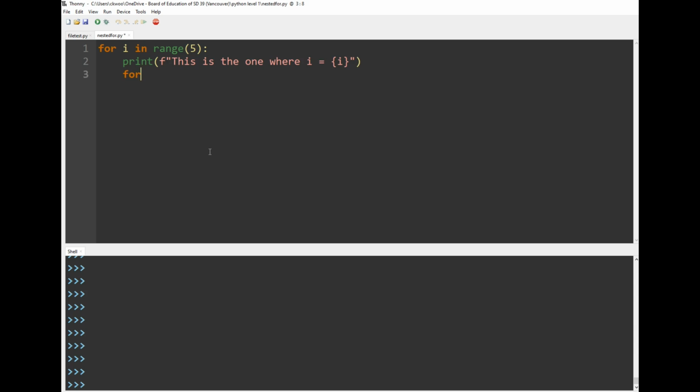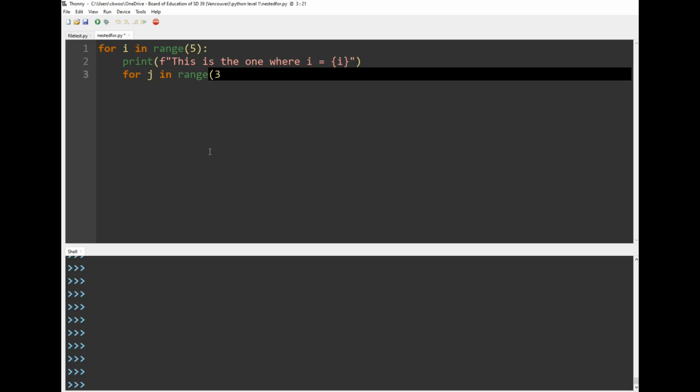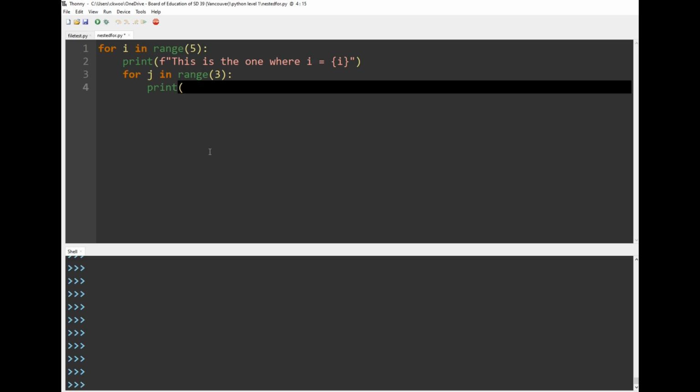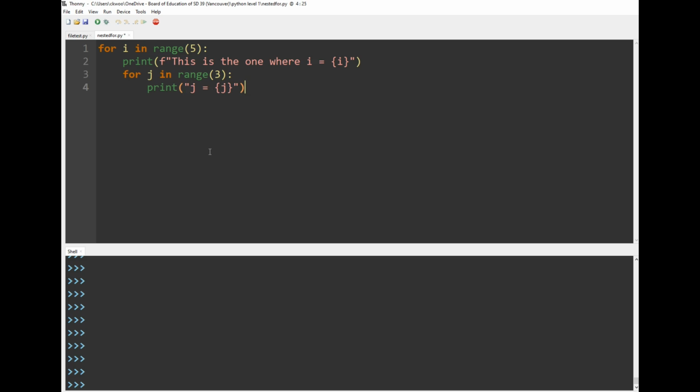And then we're going to put another for loop here: for j in range, say it's 3. And we're going to print "j equals", and what is it going to equal? It's going to equal j. That's another formatted string. I think we're good. Okay, let's try that.